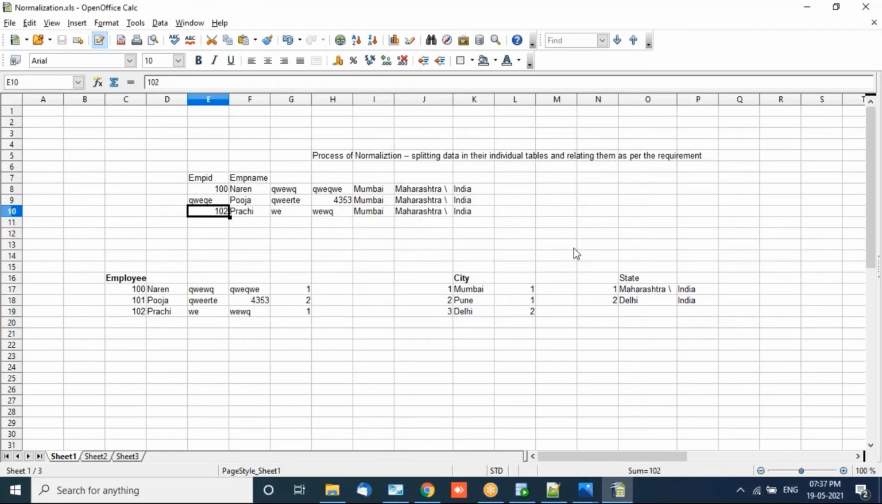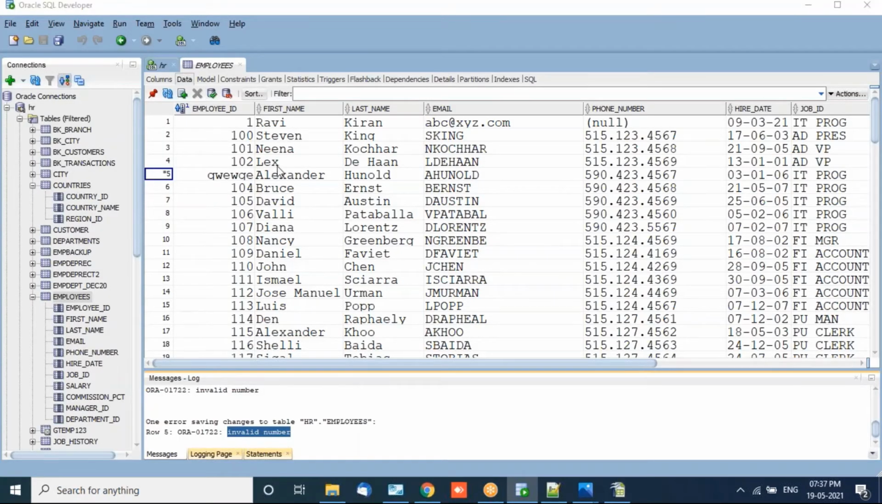Even Excel is a data storage, but there you can put anything anywhere. There is no such check over there. But in SQL, if it is a number, it should be a number only. For example, I give some number over here, 333, so it will accept it.